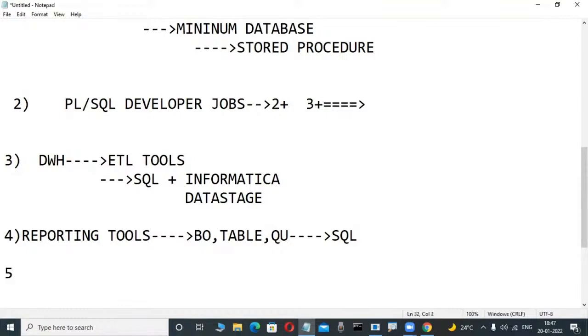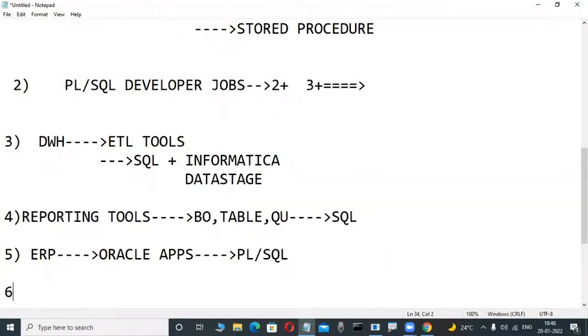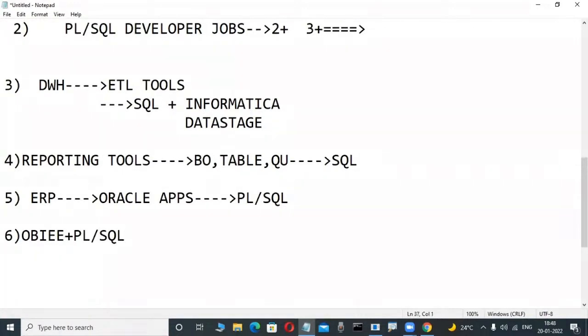Again, some programmers are interested in the ERP side. Oracle Apps is an ERP, the same as SAP. Oracle Applications 11i is there. These persons need very good knowledge of PLSQL, so they also learn these courses. Again, OBI programmers are there. OBI is a product, and there are PLSQL jobs with it. Those persons also learn these courses.